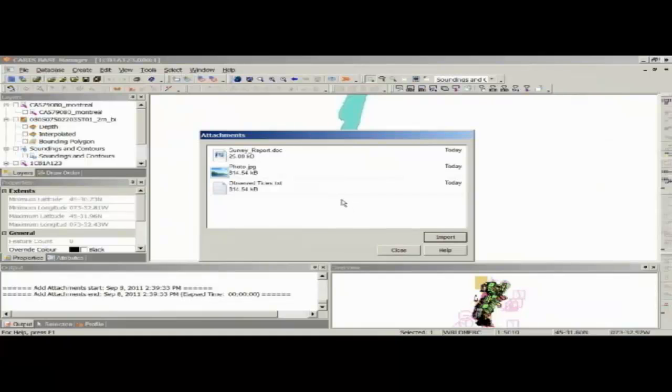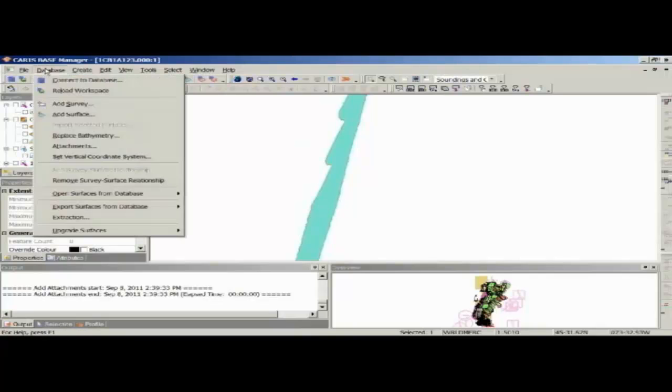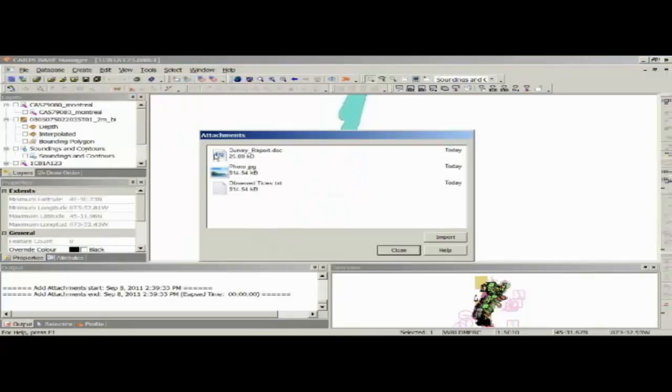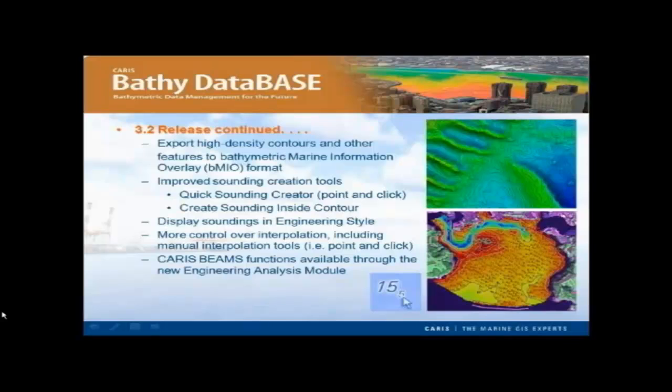And then select Open. Now all of those files, being photos, text files, documents, PDFs, are now all attached to the surface. So if I close this and someone else goes into the database, opens the survey, they'll be able to do the same thing. Click the surface, go up to Database, Attachments, and they'll be able to open any of these files. Well, that kind of concludes my demonstration for today. So we're just going to open up our PowerPoint back again.